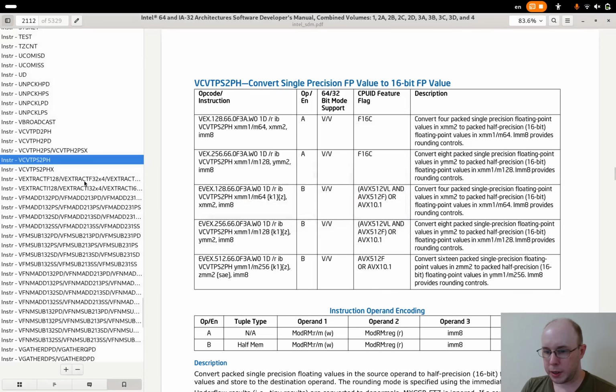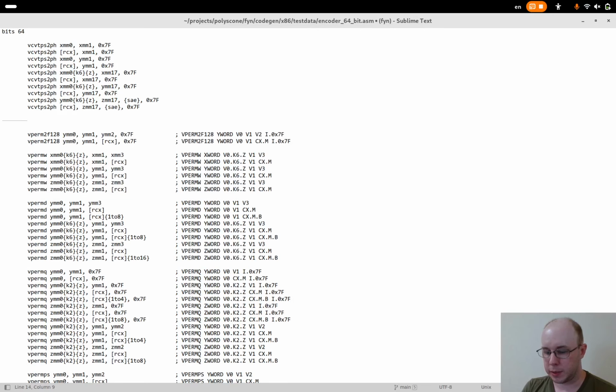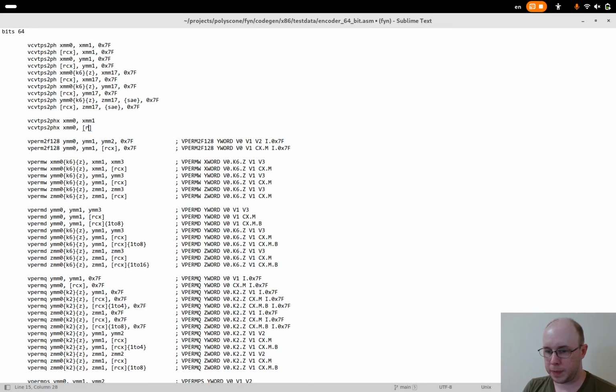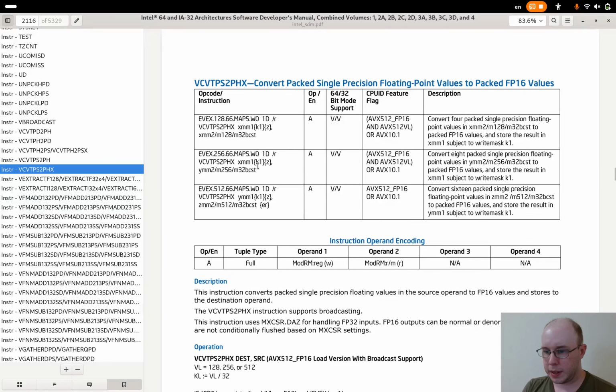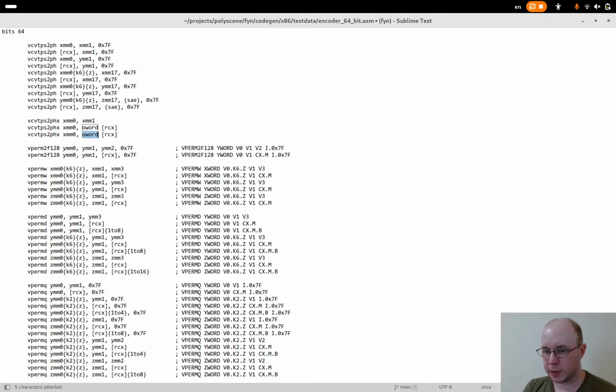Okay. Well, let's move on to PHX. So this is actually RM, so I'll do this as a separate thing. So we've got VConvert PS2PHX. So this one is RM. So we've got RCX here. And since these are both source of XMM, I think I'm going to need to be a bit more explicit about memory size here. So I'll say O word for this one, and then the broadcast for this one is actually going to be D word because the element size is PS, which is 32-bit. So this is 1 to 4.